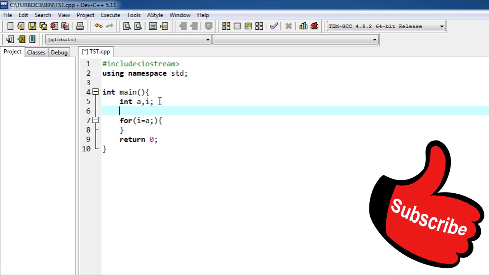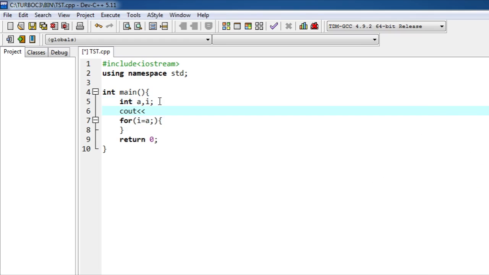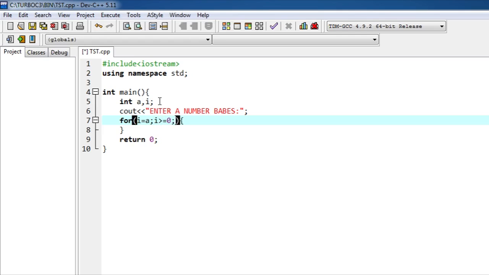Okay, I need to write some messages before that. Enter a number. Now, after that, we need to write our condition. This is the initialization, as you know about the for loop. And after that, we need to write our condition. It should be greater than equals to 0, not equals to. It should be greater than 0, and here the decrement operator.